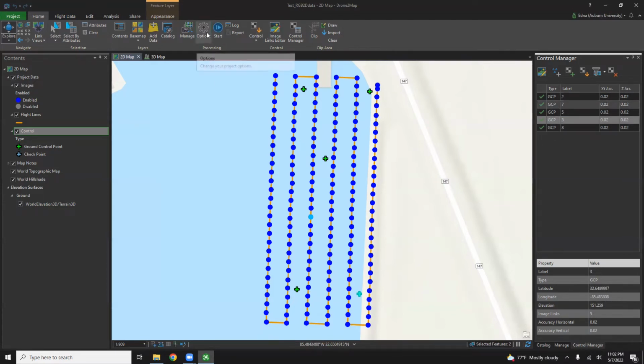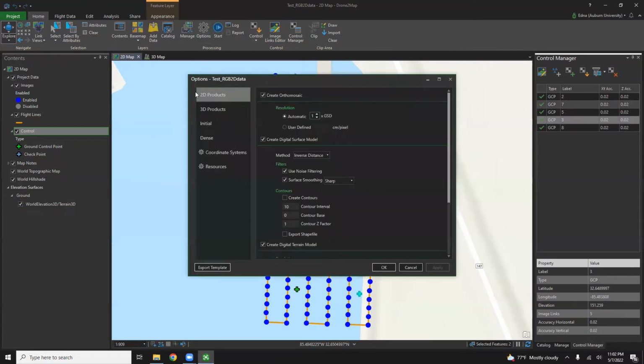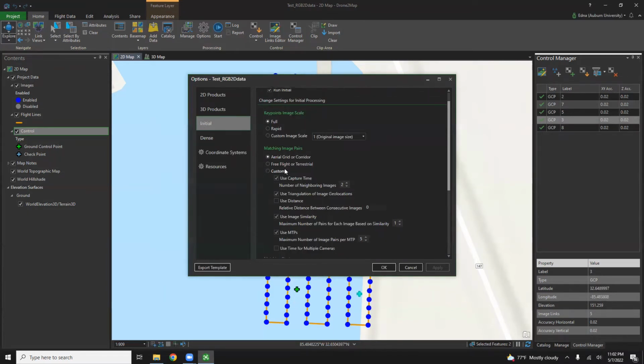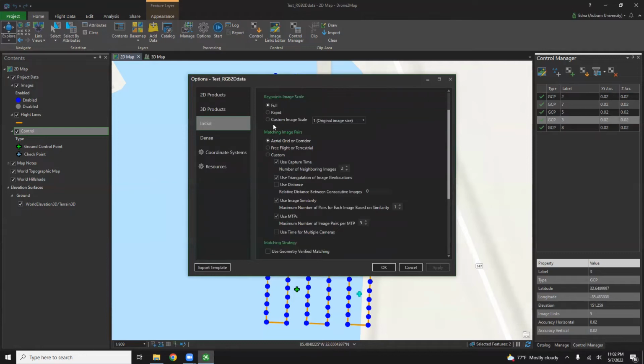So now all that's left is you're going to go to options, and you're just going to review your processing parameters. So the first thing we look at is initial. And in the initial tab, we will always want to run an initial processing just for best practices. And then you can do a full or a rapid.